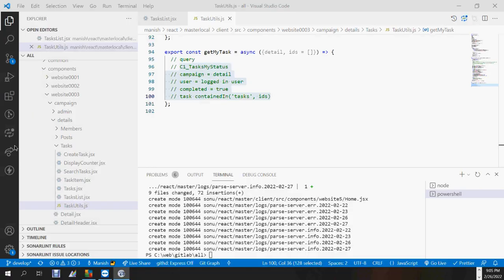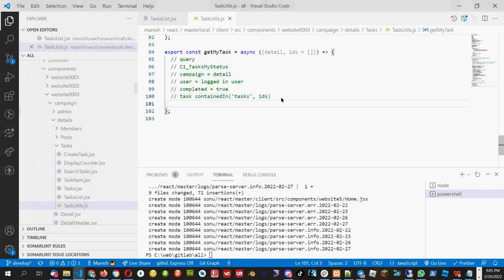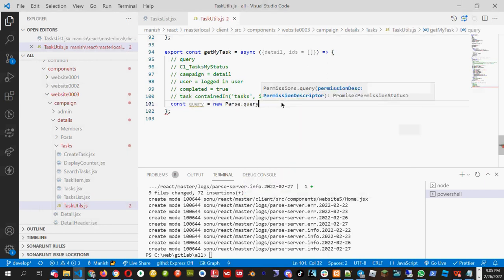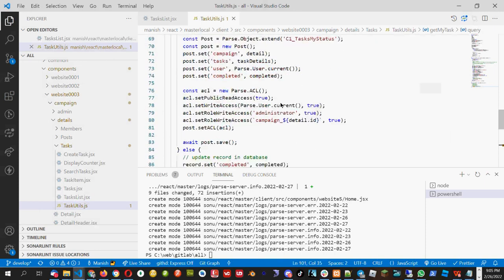Okay, so time's up. I don't see any valid answer from anyone, so I'll write out my answer. I'll start with the query. I'll give the table name. What is the table name?